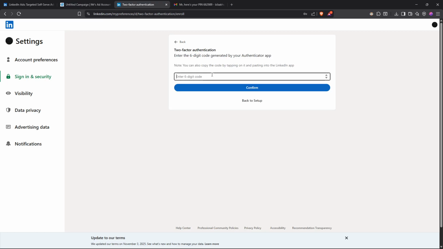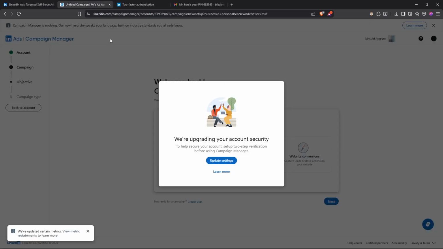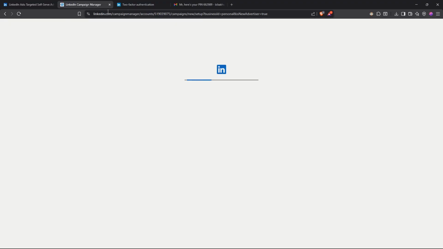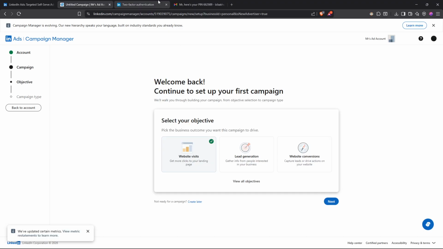And the authenticator app will give me a code. All I need to do is enter that code. Remember that this code will keep changing every 20 seconds, so it doesn't matter if I show it here or not. As you can see, now it's enabled and I should be good to go. If I come here and refresh the page, it should be good. Yeah, we can now start running our campaign.